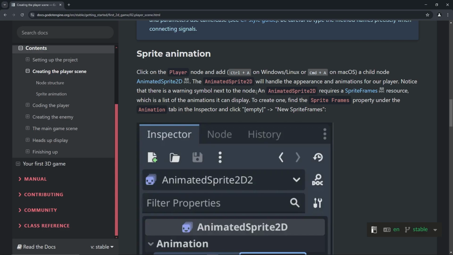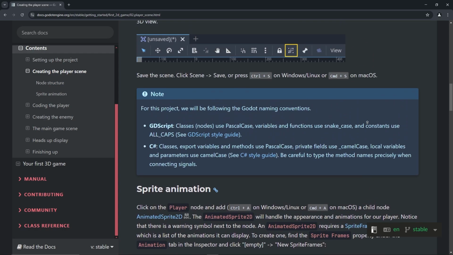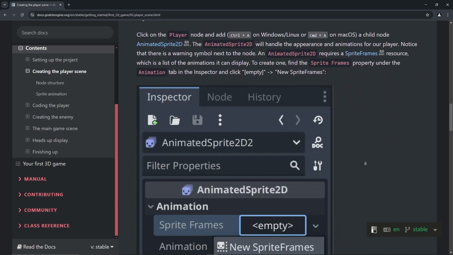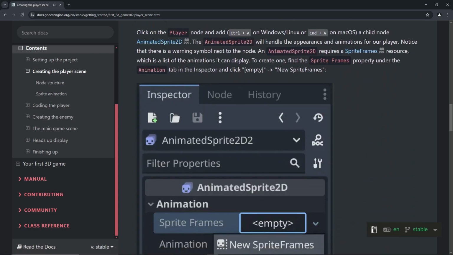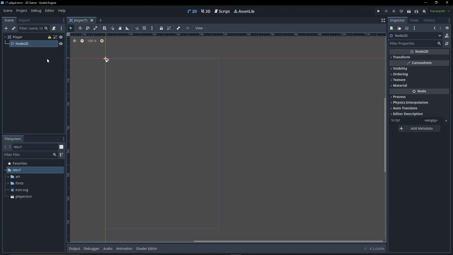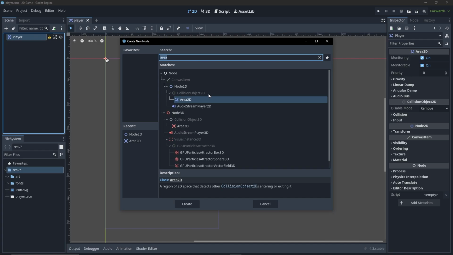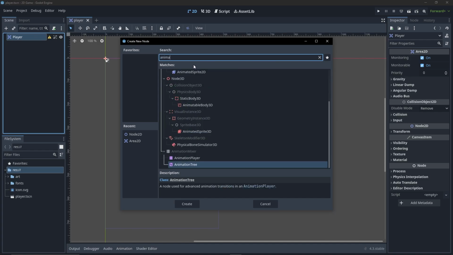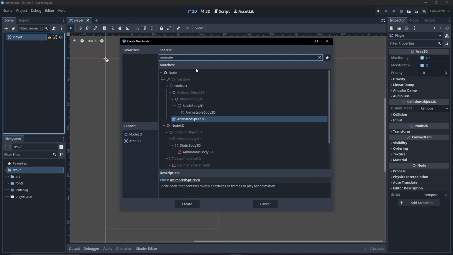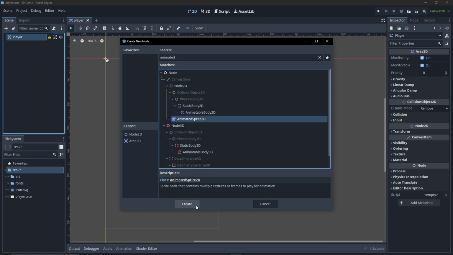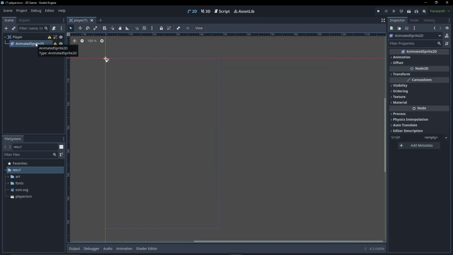No, what? Okay, never mind. Back up. Animated Sprite 2D. That's what we got to do. Undo. Do this. Control A. Animated Sprite 2D. Let's go find that. Animated Sprite 2D right there. Create it. All right. So now we got that.